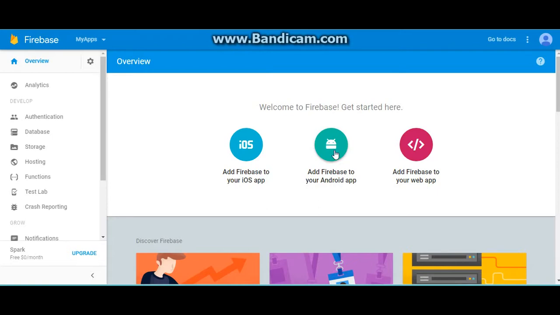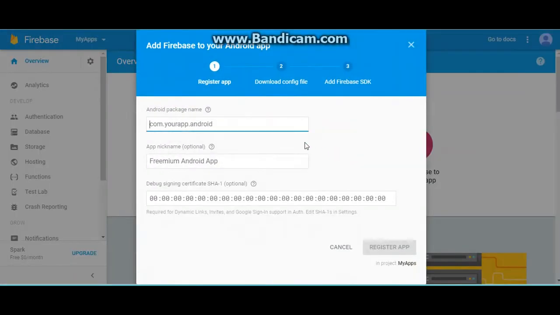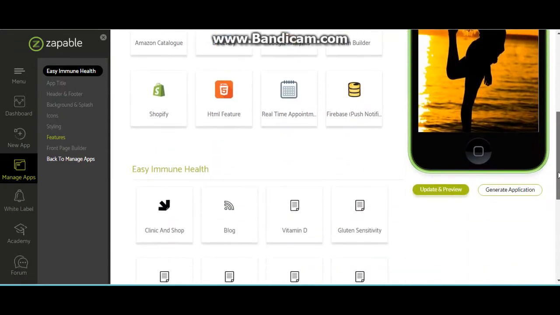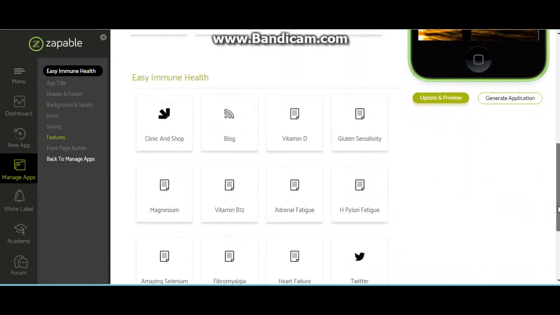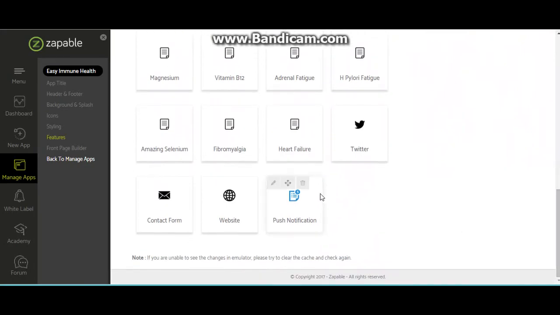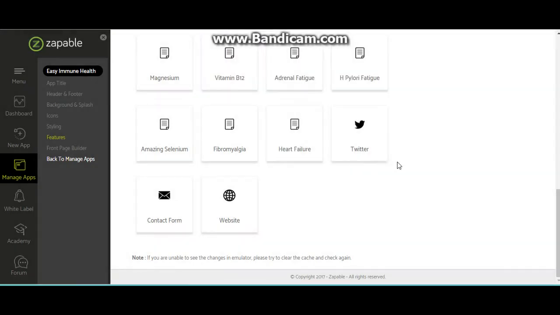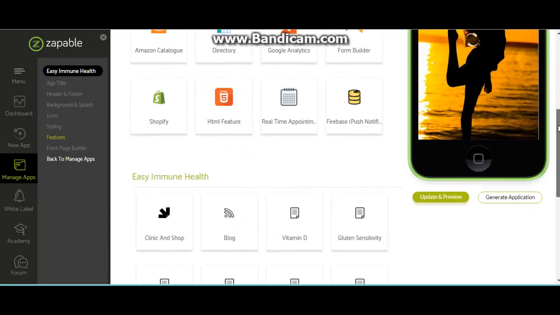Okay, now from here, the first one you create, or at least I've always done, is add Firebase to your Android app. So what I'm going to do is use one of my apps that actually uses the old push notification feature and replace it with Firebase. So this is the old one. I'm going to delete this one. Then I'm going to add Firebase.